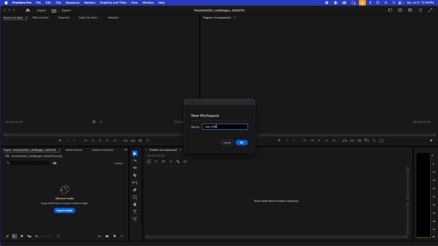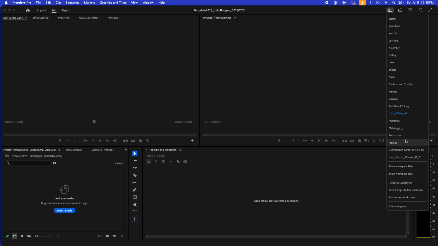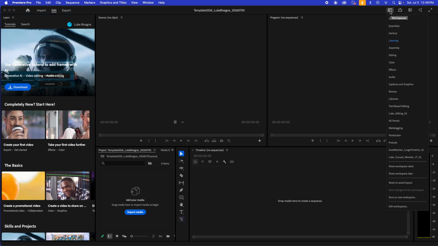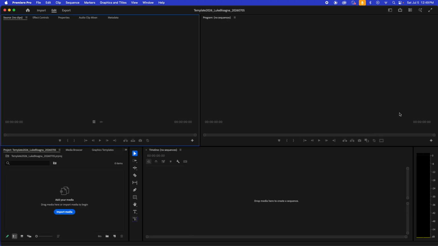Luke_editing. And I'll give it a number, 01, in case I choose to have more than one. I'll hit OK. And now that appears as an additional choice in my list of workspaces. So if I'm in Learning, for example, and I want to go back to my custom basic editing interface, I'll click the Workspaces button down to Luke Editing 01 and boom, there it is.